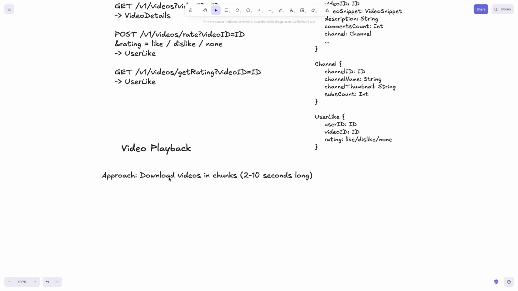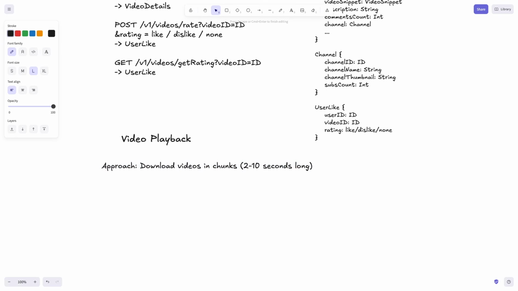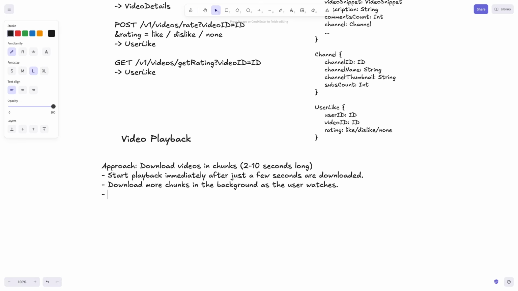Instead, we want to stream it to the device. That means downloading small chunks, usually 2 to 10 seconds long, and processing them accordingly. This approach lets us start playback immediately after just a few seconds are downloaded, download more chunks in the background as the user watches, and clear all chunks from memory later. This works well in mobile environments such as iOS and Android.